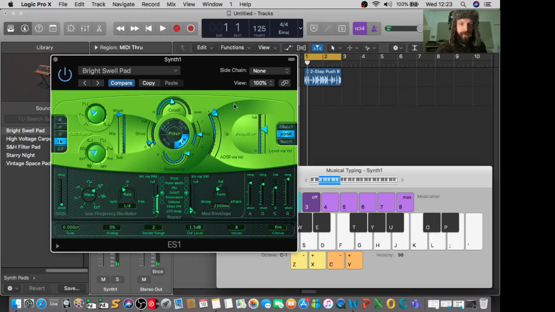So there you go. So we've changed our sound here in our synth. From the bright swell pad, we've edited the cutoff, we've edited the waveform a little bit, and we've changed the release. So now it just sounds like this. I mean, comedic. But anyway, the point is we've changed the sound from the bright swell pad.